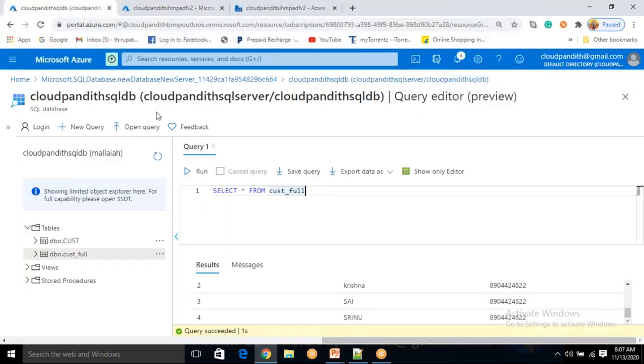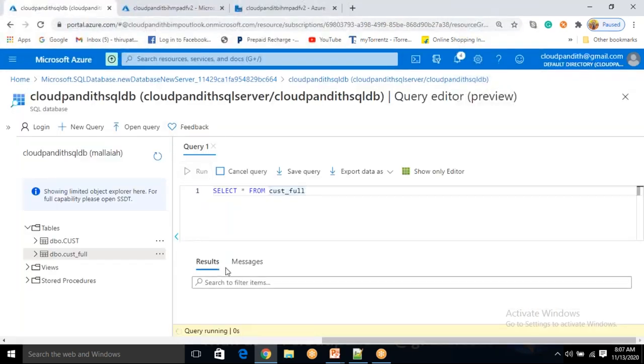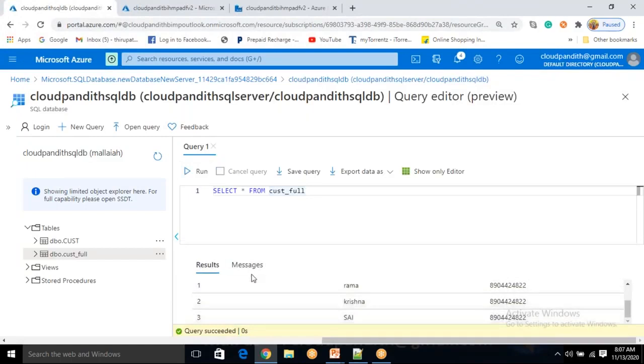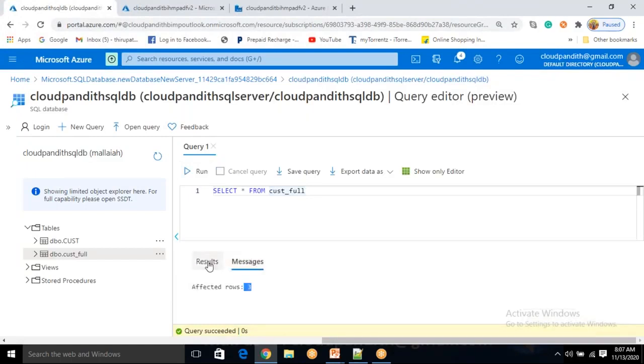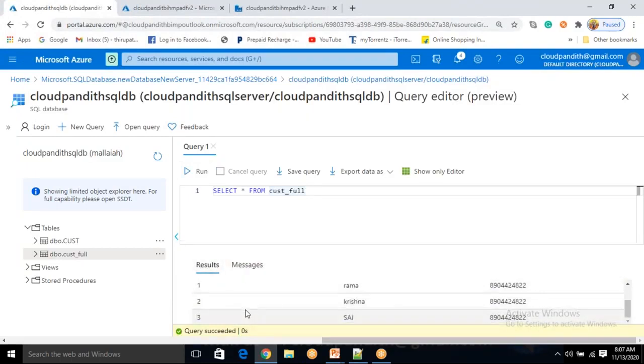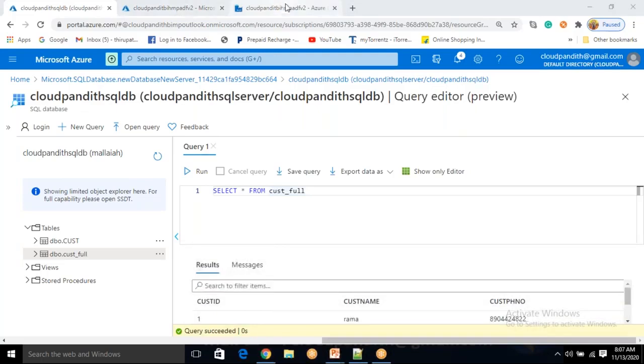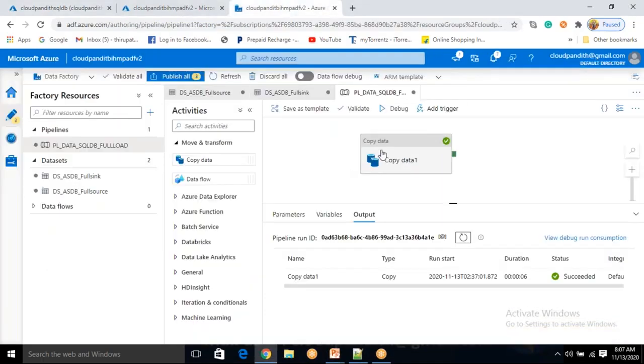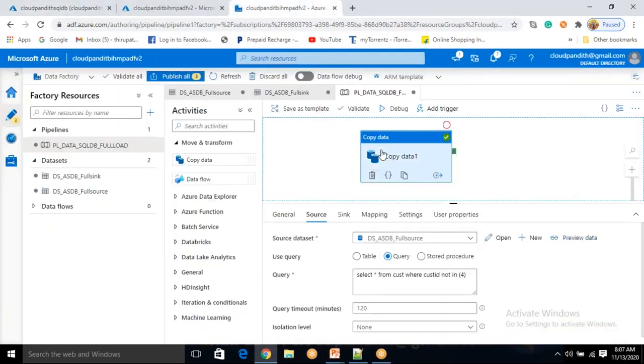Yes, succeeded. Come to your target, run it. Now you see 1, 2, 3, but there is no 4th record. You see only total 3 records we got. Clear, Morley? Yes, sir. If we are accepting only one record, we can give not equals to 4 also, right? Not equal. Yeah, you can do anything.